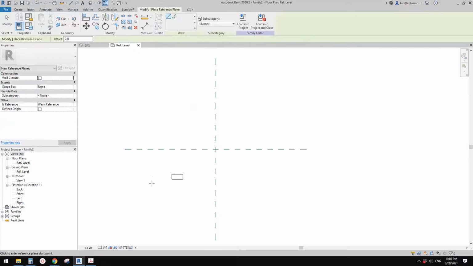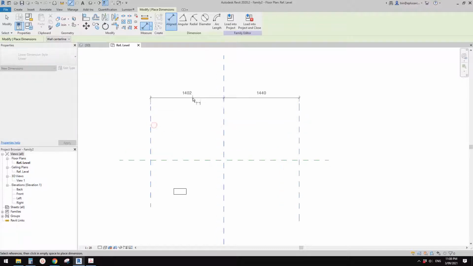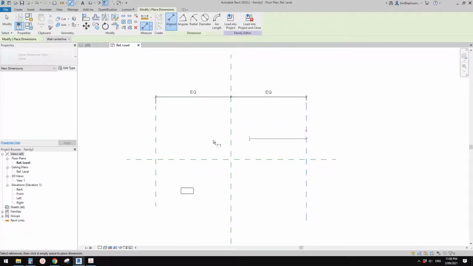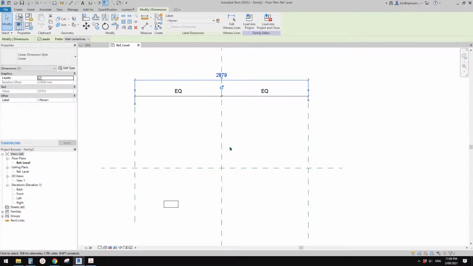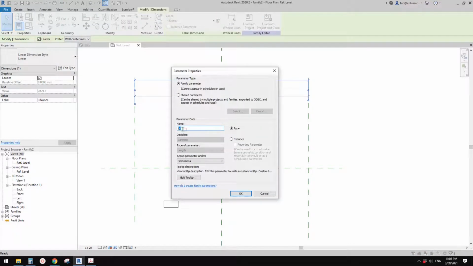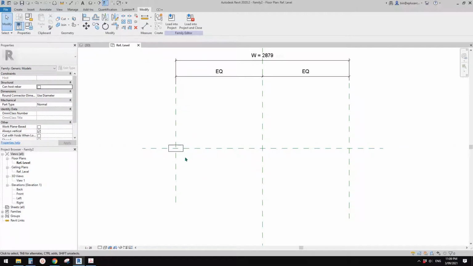Now we need some reference planes. So one, two, and dimension, make it equal, and another dimension. This will be the width, so I'll create a parameter. I'll just call it W, instance, and okay. Now I'm going to move this, so align, and lock onto these two reference planes. So this will be the first one.